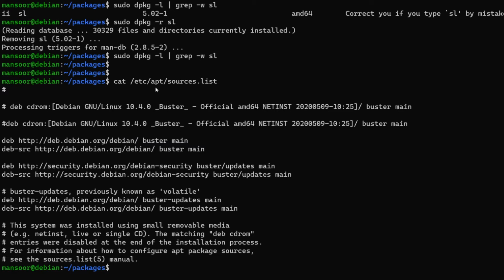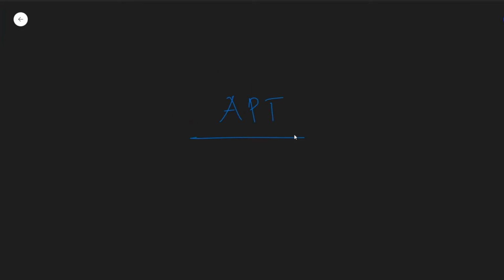But now, downloading these packages manually and installing them using dpkg does not sound to be the easiest way to do it. And it's not. There is a better way to do it: using package management tools such as apt.